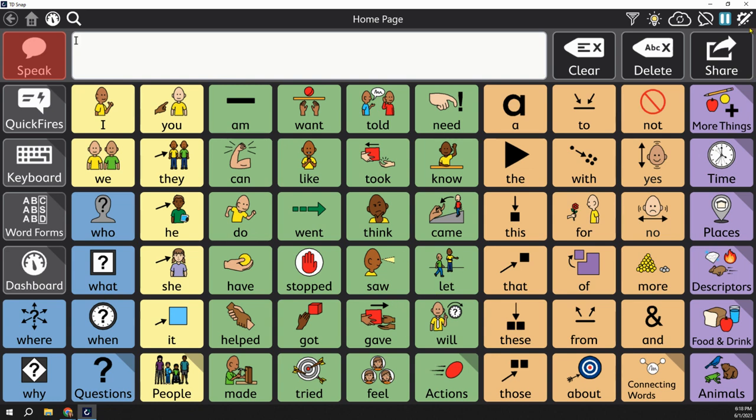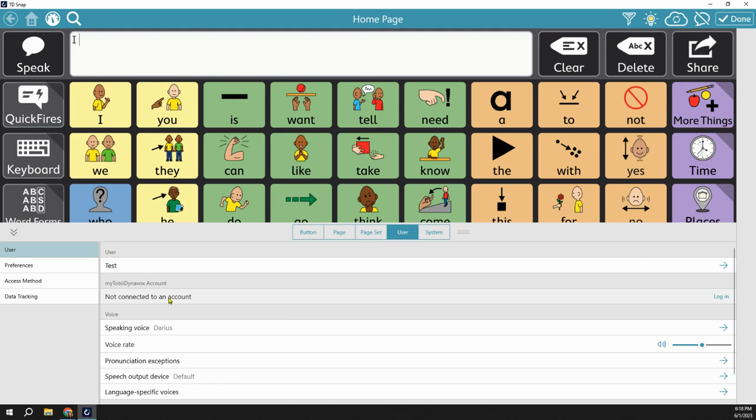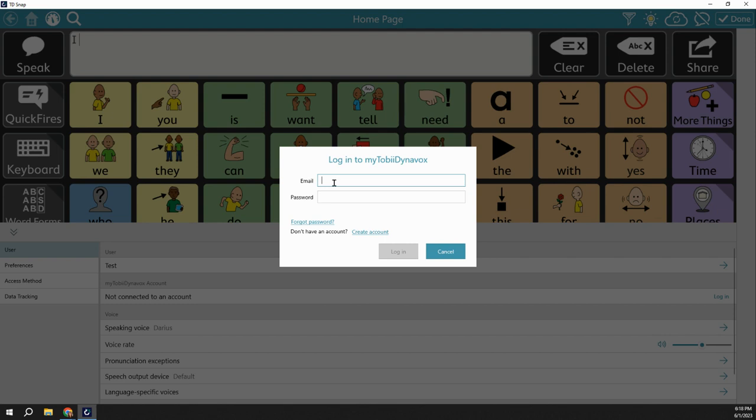So if you have a MyTobiiDynavox account that has been converted into a professional account, all you have to do is, again, go to the cogwheel and pencil, the editing button, go to user, click on the MyTobiiDynavox account under the user menu. You're going to type in your MyTobiiDynavox login and your password, and then select login.